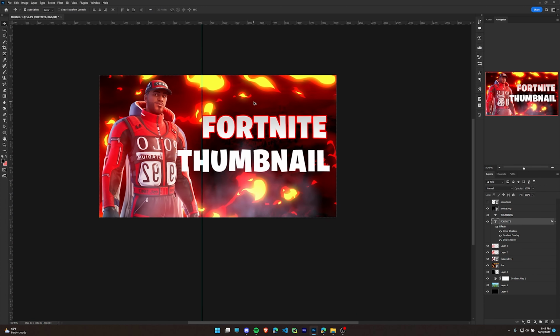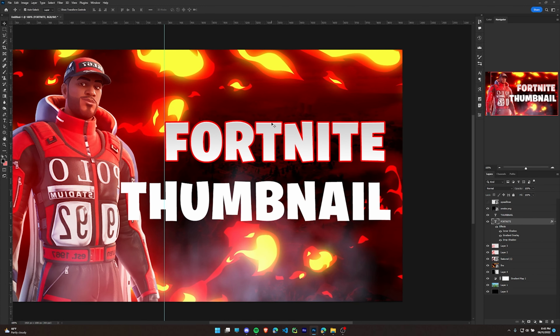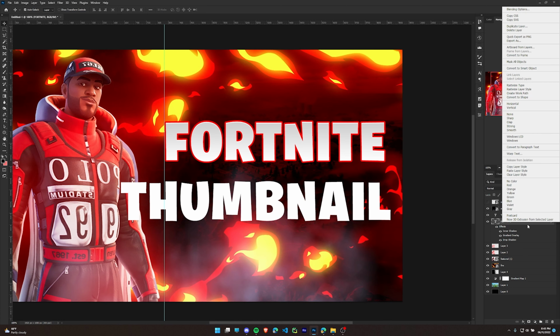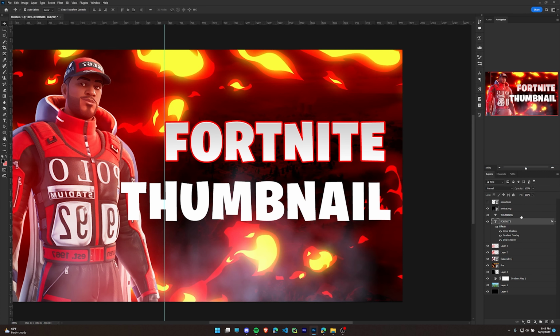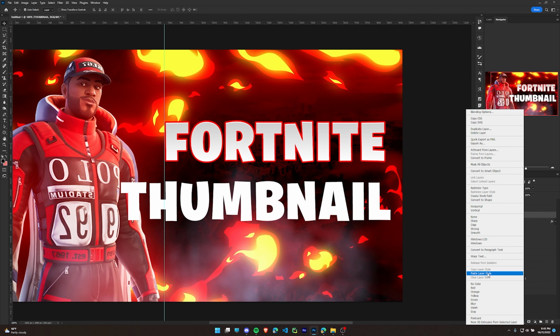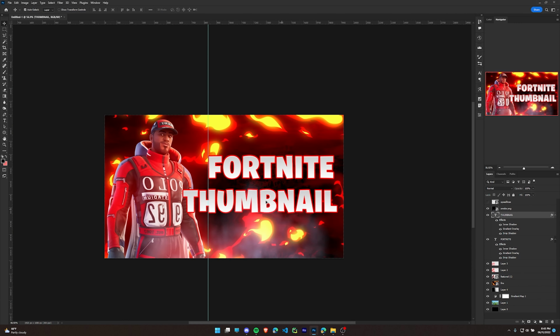So that is that. Now to replicate this exact same layer style to the thumbnail layer as well, we're gonna go to our Fortnite layer, right click, click on copy layer style. We're gonna go to thumbnail, and then paste layer style. There we go, easy peasy.